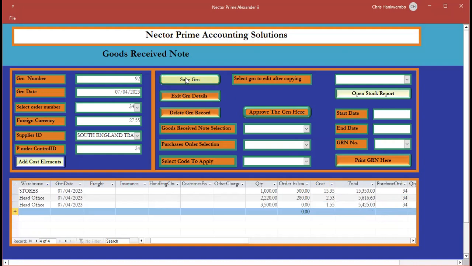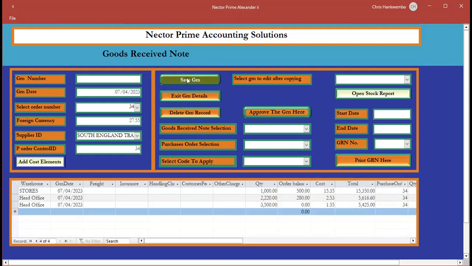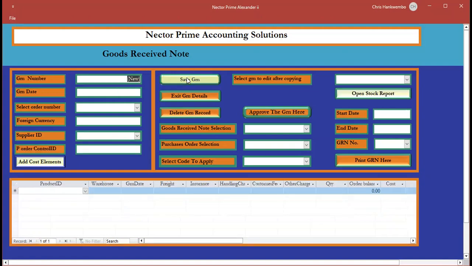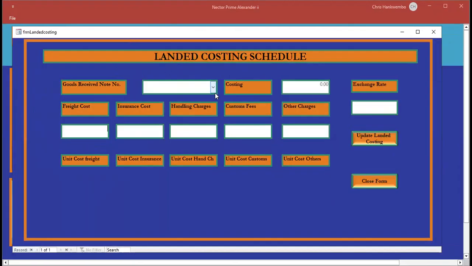So now the only thing which we need to do is to save the order here. We are simply saving the items which are on the screen. We haven't yet finished or gone to the last stage. What is the last stage? These items, when they come into Zambia, have to pass through customs. So there are also some costings which you have to attach. There is a form which you have to complete. Here you select the GRN number, which is this one.